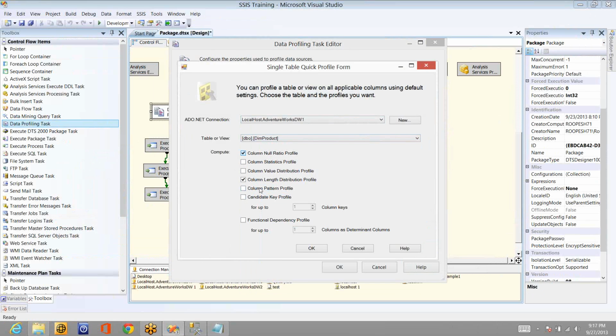Let's start with the column length distribution profile. That means if you take a column, what is the length of the values that are available in that one? It will give you that length. Let me show you. Let me click on OK.